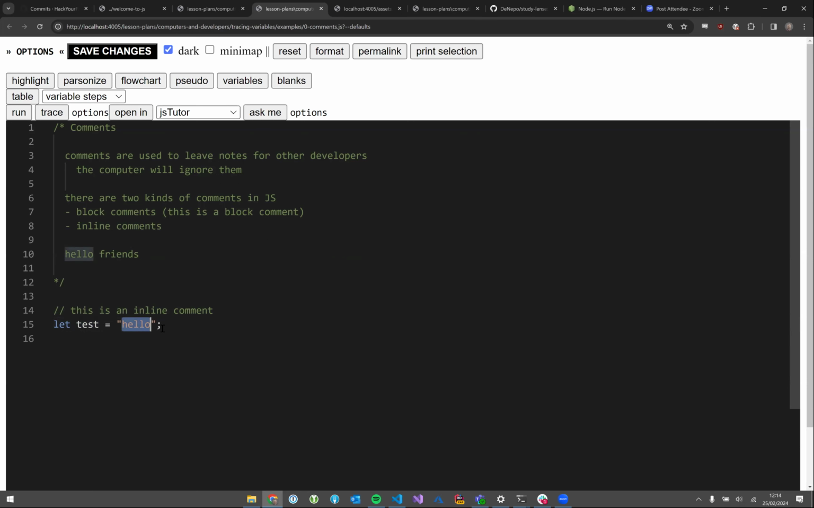And hello also has a different color. So the computer is trying to help you make the code even more readable. It's showing you, hey, everything in green, I'm just going to ignore this because this is a comment. So use those colors, get used to them, because it's really helpful. Do we have any questions about comments?